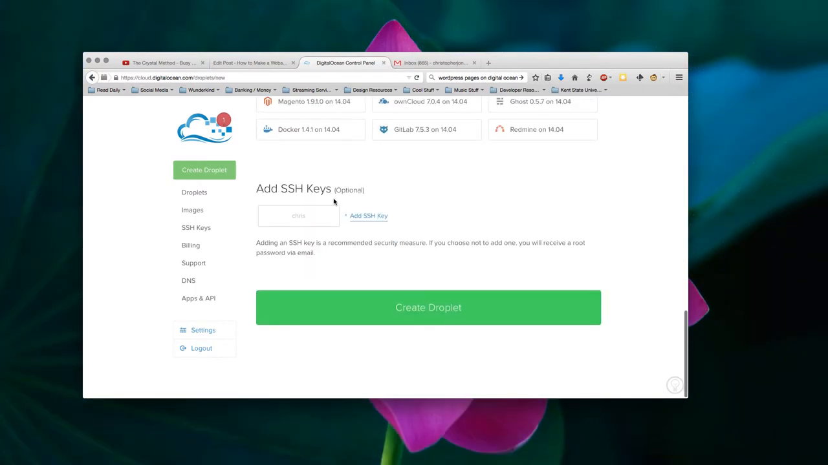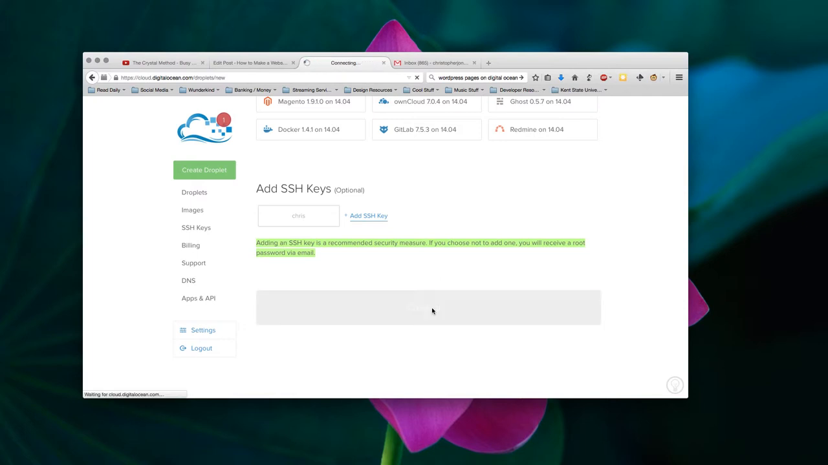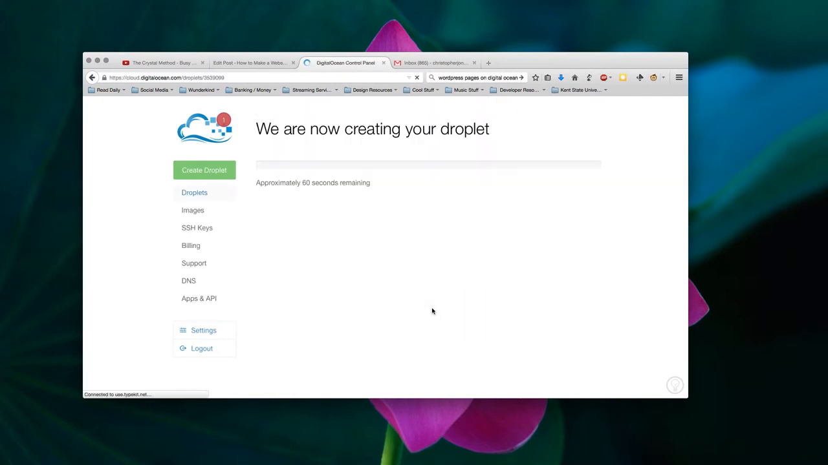So right here you have the option to add an SSH key. We're not going to worry about that right now. I use one because it's more secure to have an SSH key, which is an encrypted key on your computer that the server uses to allow access. But we're going to go with the password option for now because I don't want to have to explain SSH keys right now. DigitalOcean will email you your root password, which we're going to need to get through the Apache authentication screen. So create droplet.